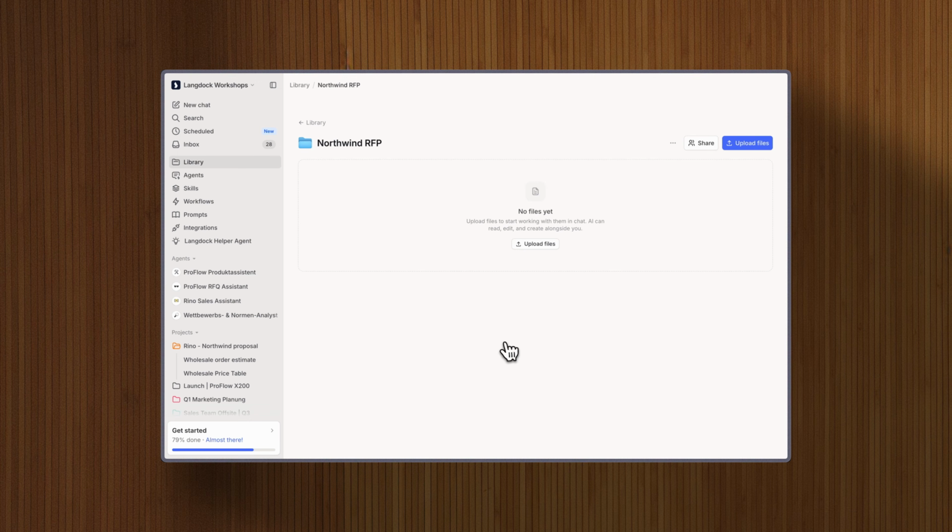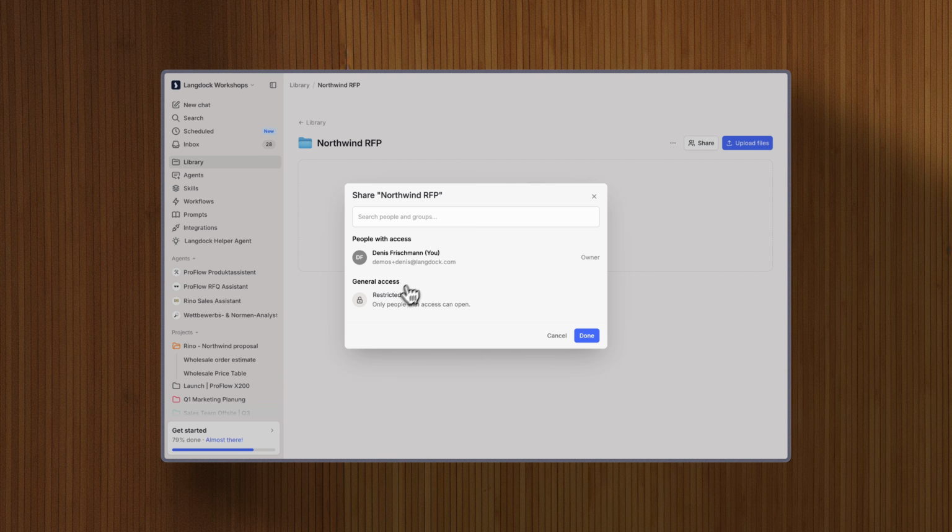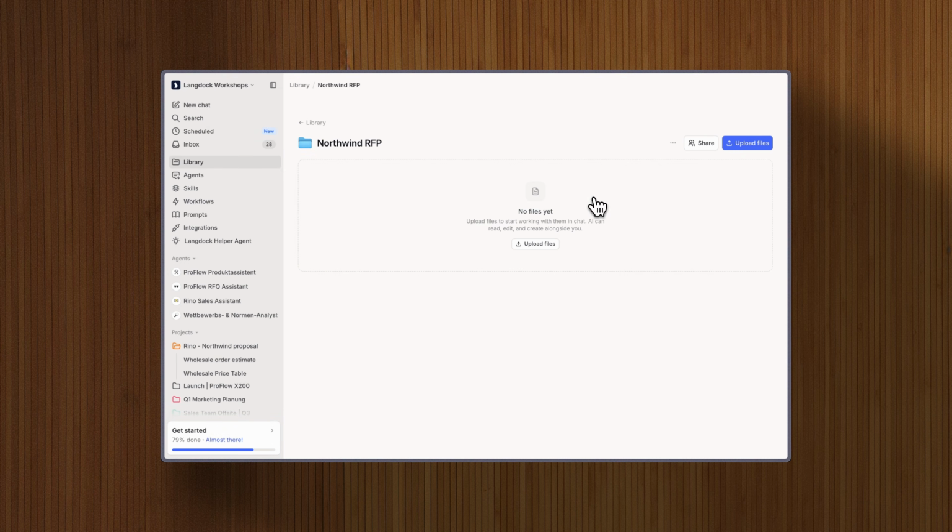We can call it Northwind RFP. Now we have an empty folder. Great. And I can also share this folder now with either the whole workspace or just with a couple of my colleagues like Tahir here. He now also will have access to this folder and all of the documents within that folder. Again, really great for collaboration.